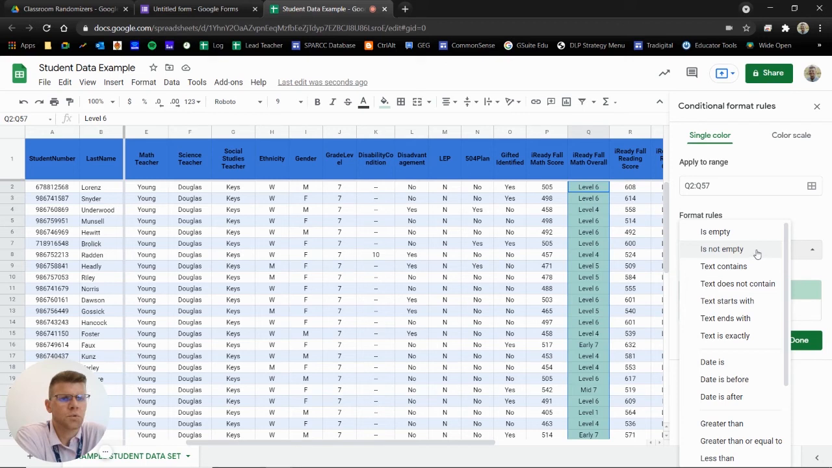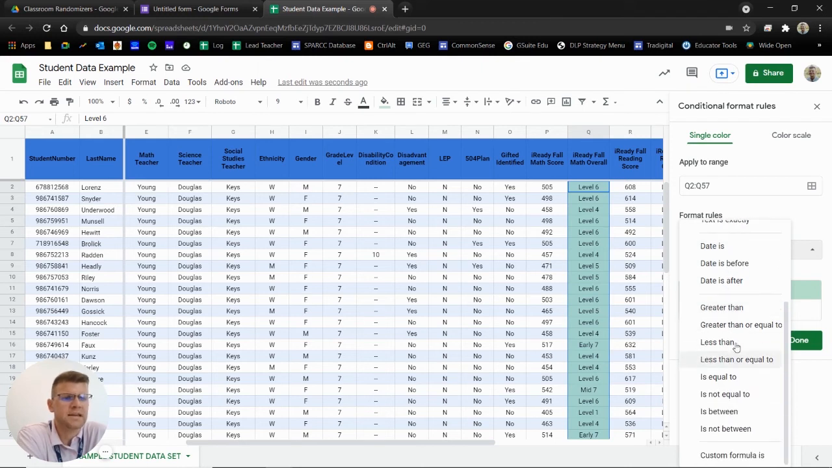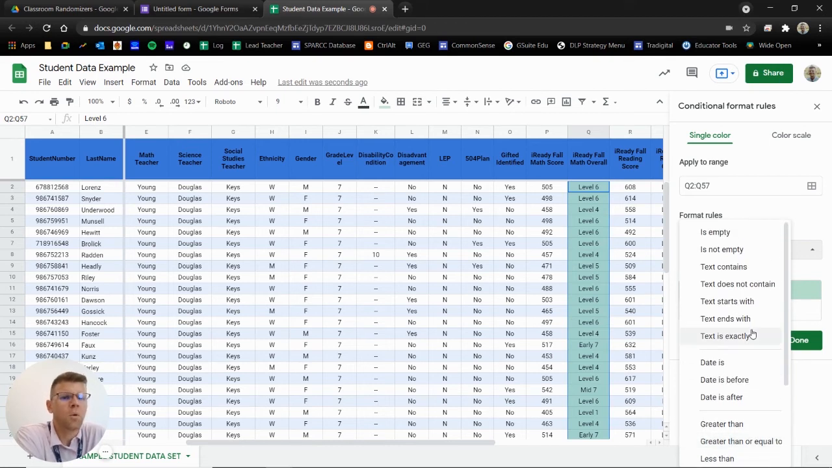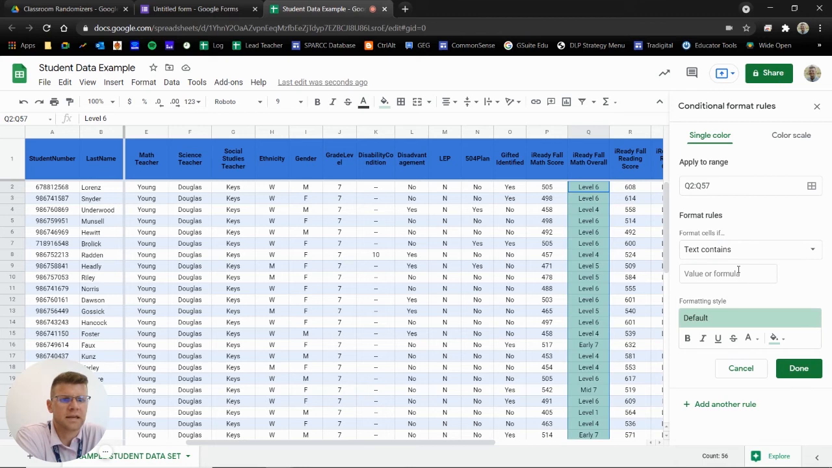So when I select the rules, it says things like is empty, is not empty, text contains, is this date, is greater than or equal to, right? There are all kinds of different ways that you can think about the numbers and think about the data. What I know is different or unique about each of these columns is those grade level numbers. So I'm going to choose text contains, and then all I need to do is figure out those differences, right?